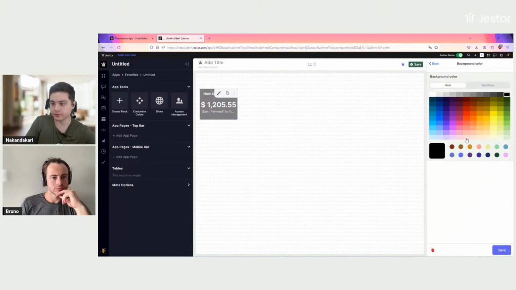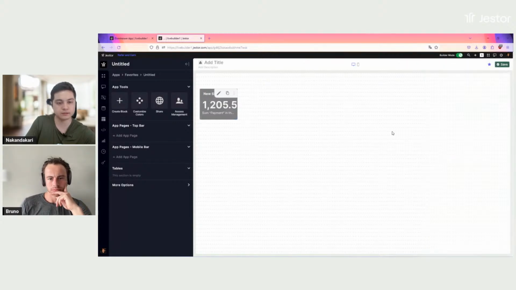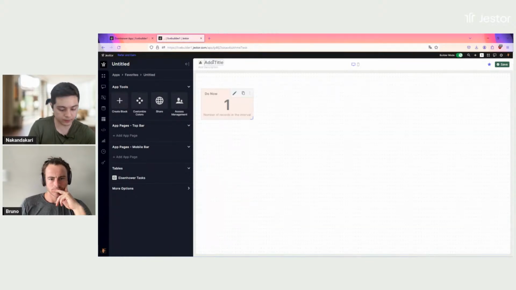So I'm going to save this. I'm going to attribute another color to this component. I'm going to save this. So here you go. We have one task that we have to do now. Before we proceed, I'm just going to name this app for later. So this is the first indicator.